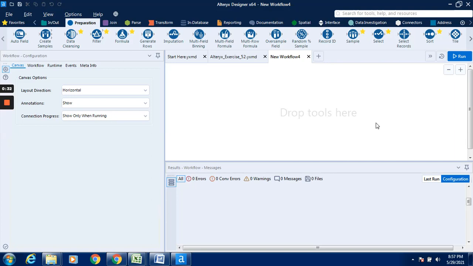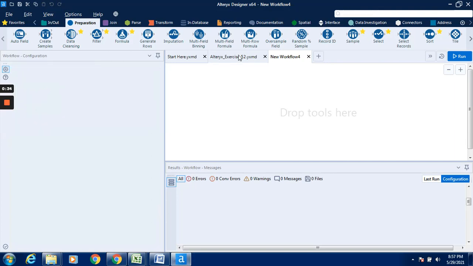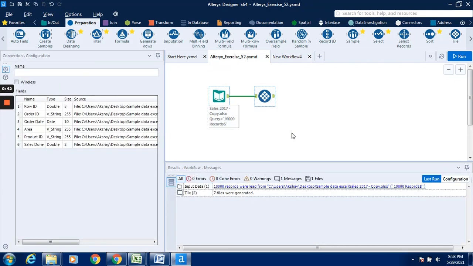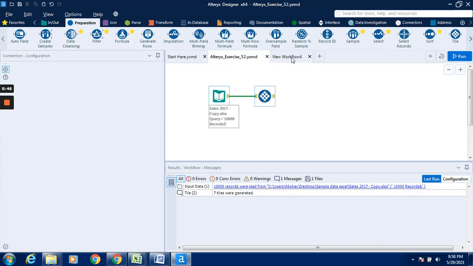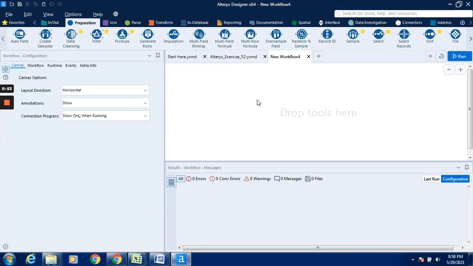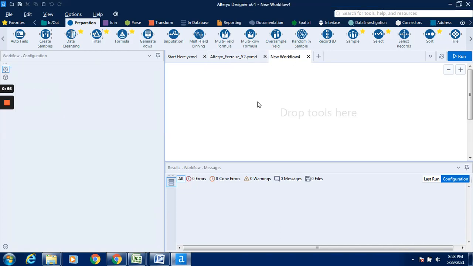We'll make use of our previous exercise. Go to this exercise. I'll select this, press Ctrl C, go to the new workflow number 4, and over here I'll press Ctrl V.